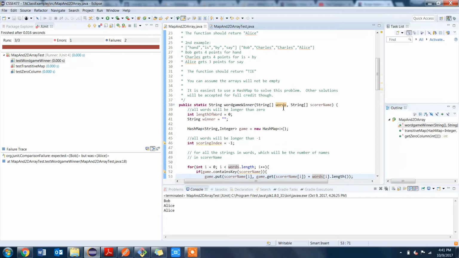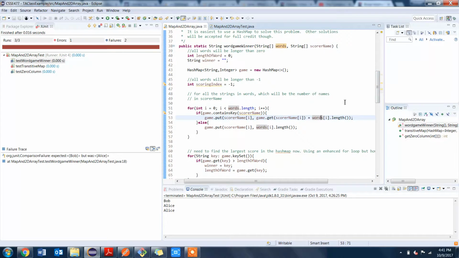Okay, can you explain to me what you were doing? Yeah, so here at the start, nobody's the winner, so I set it equal to an empty string, which is right here, and then the length of the word is just 0 because I haven't started going through them yet. Then down here I have a loop to put all of the words into the correct slot in a hash map that I make up here for each player, which is in the scorer name array.